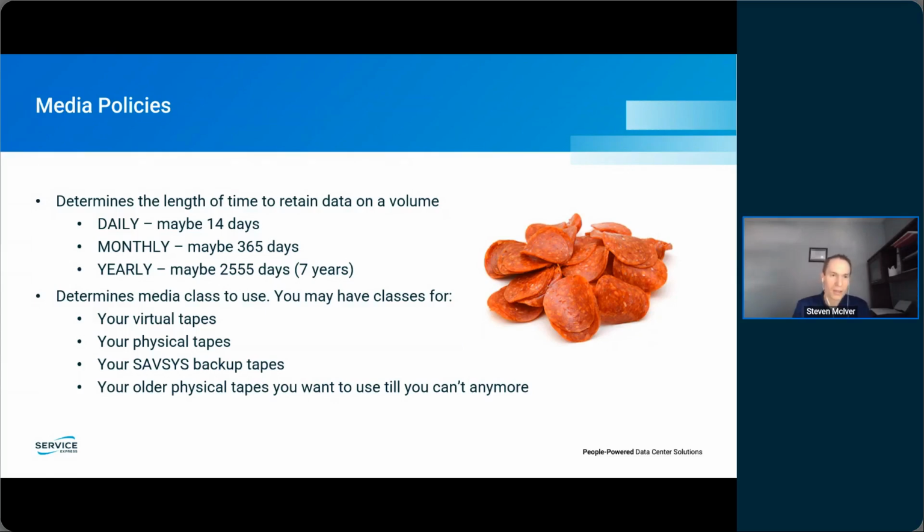And it also determines the media class to use. And you may have classes for your virtual tapes, your physical tapes, your SafeSys backups, or you may have a class like we were talking about earlier for your older physical tapes that you want to keep on getting some value out of.